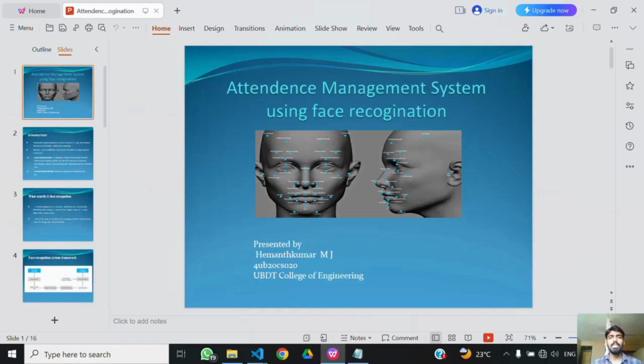Currently, I am studying computer science engineering in UBDT College of Engineering, Davangere. Today, I am going to explain the attendance management system using face recognition. As we know, the attendance system is very important throughout our college life and our school life. I am going to explain this attendance management system using face recognition.